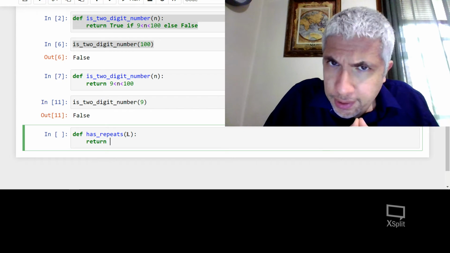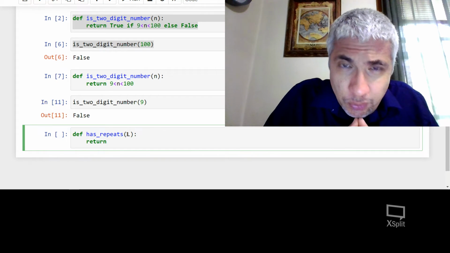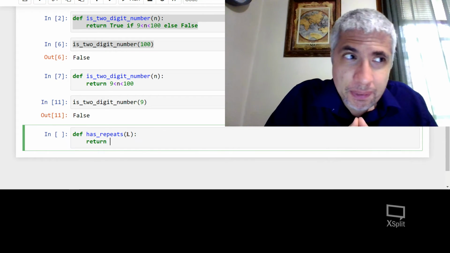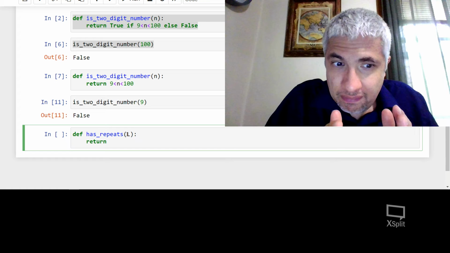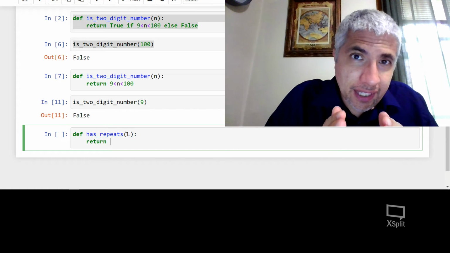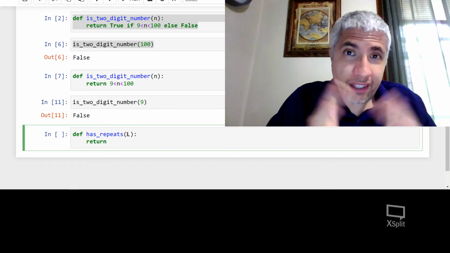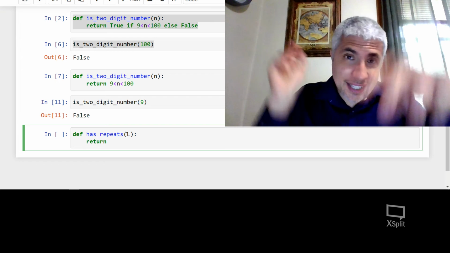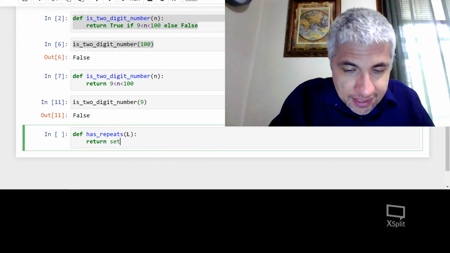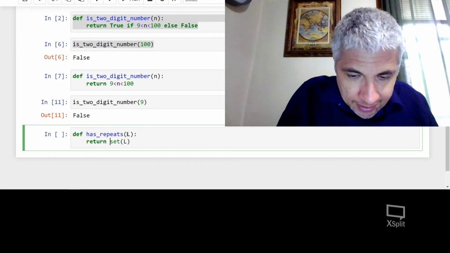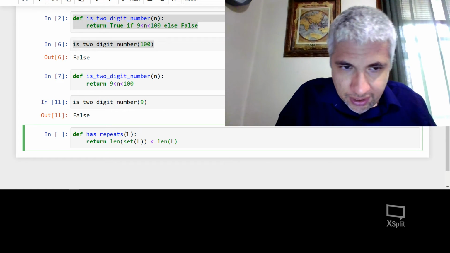Now, how am I going to write this? How am I going to tell whether something has repeats, which is actually easier than telling whether a particular thing is repeated? Because if I just want to know whether L has some repeated entries, all I have to do is check the length of L versus the length of the set of L. Because the set would have a smaller length if it's containing repeats, because the set takes out repeats. So let's compare: the size of the set of L is less than the size of the original list.